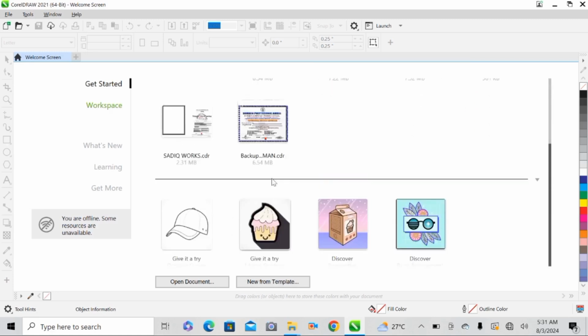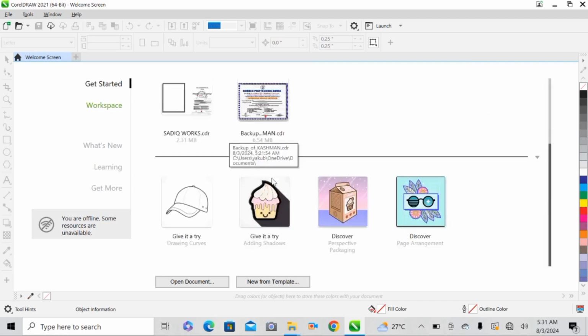And again, the next thing I want you to know is all these ones are templates. You understand, professional templates that have been done by other CorelDRAW professionals.